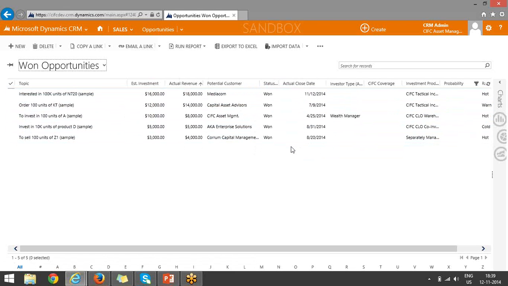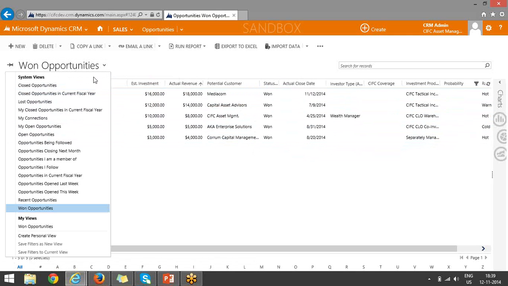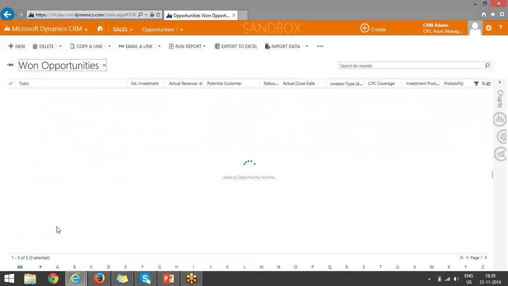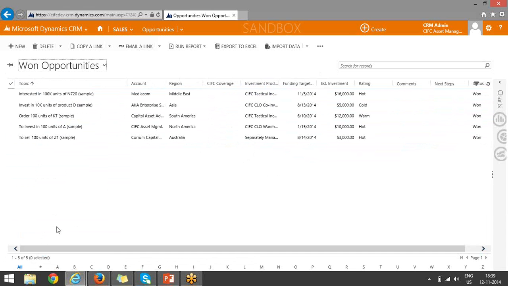So what we are going to do is basically we have created a view, we have created a few opportunities, and we have classified the opportunities as 1. So we can see this inside this one opportunity view because we have taken the view condition as status.